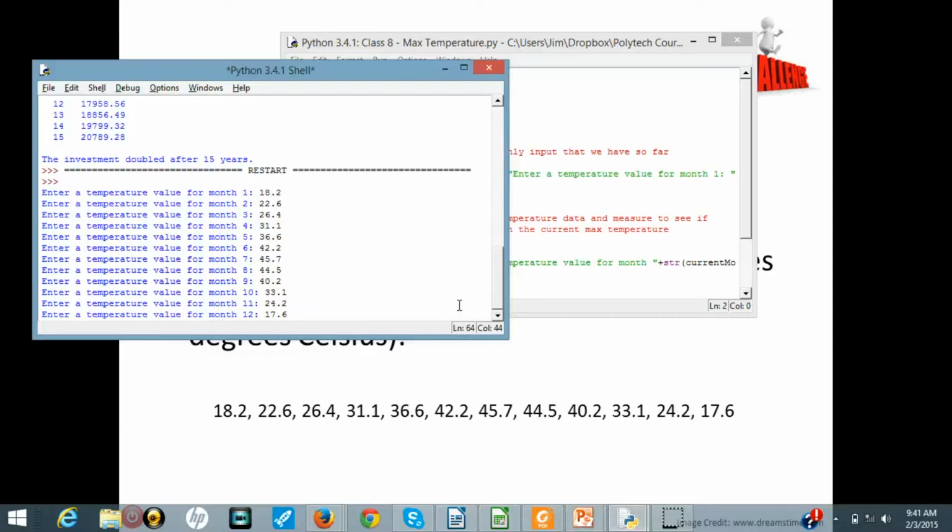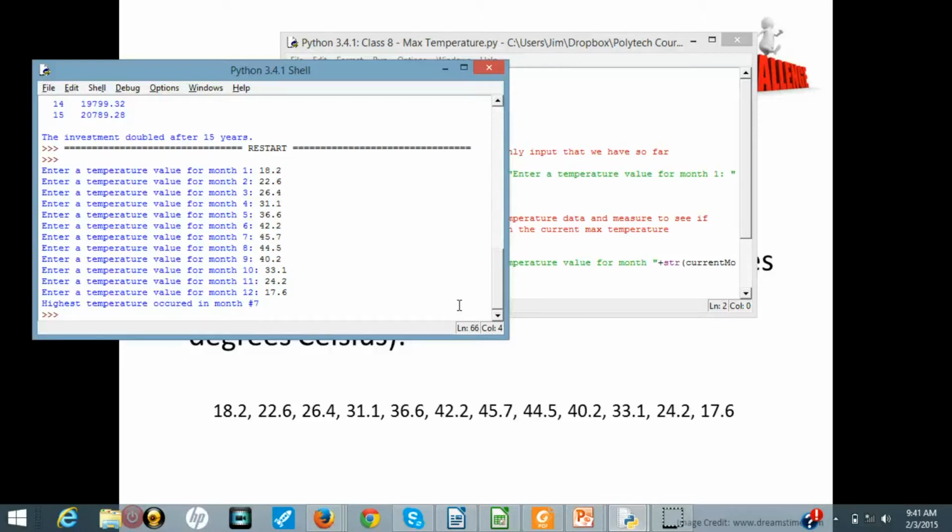So which month is going to have the hottest? What's our hottest value going to be? 1.7. Go. Our friend the for loop helping us out, right?